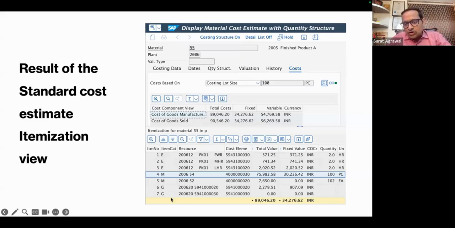So the total cost of this particular product for 100 pieces is 89,046 rupees. So this is how the standard cost is getting calculated.